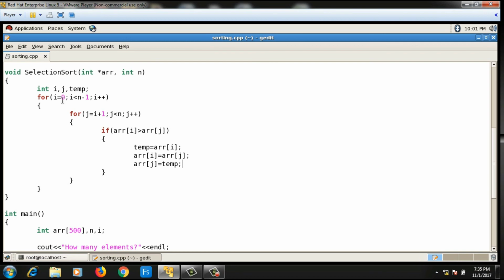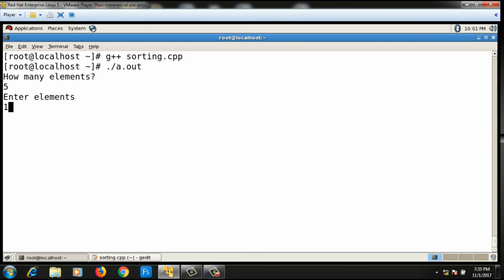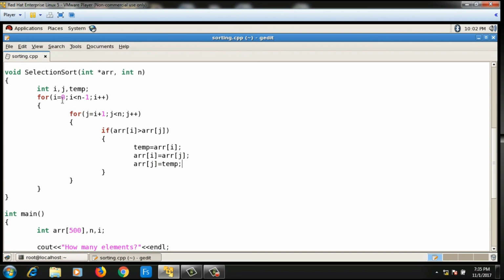So now let's compile and run. Suppose there are 5 elements, and I enter some random elements, say 13, 2, 1, 5, 20 or say 10. So the output is 1, 2, 5, 10, 13 in ascending order. So I am getting the output. So this will be the selection sort.